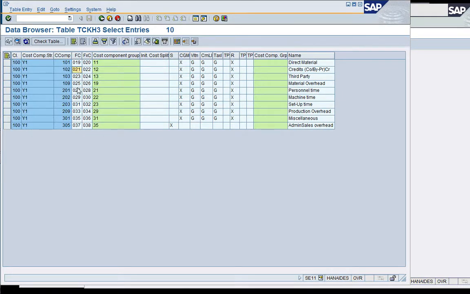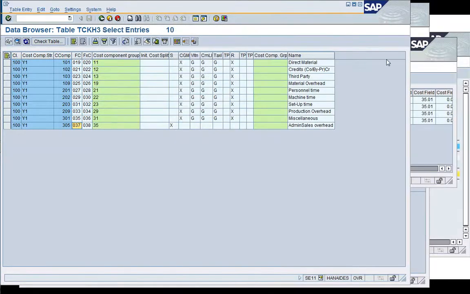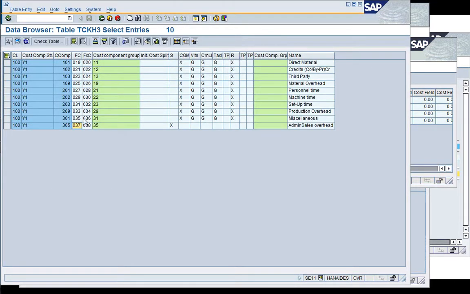And this has the field position. This one is the full cost and this one is the fixed cost. And direct material should not use up two fields. So this KEPH table itself doesn't have a fixed name. You see, this only says cost field. It is dynamically decided by this table, the OKTZ table.